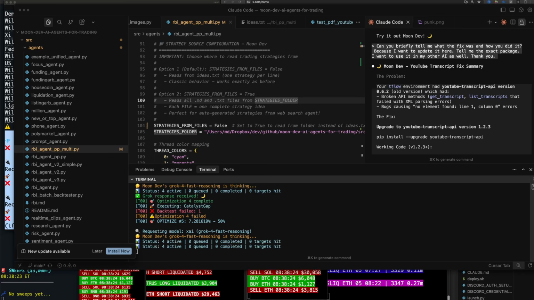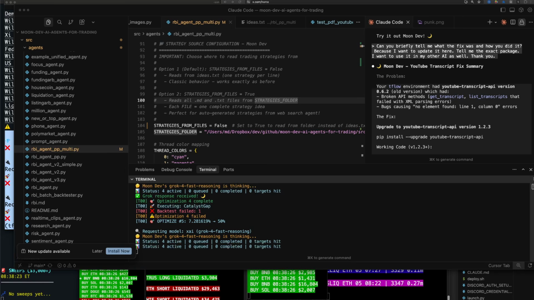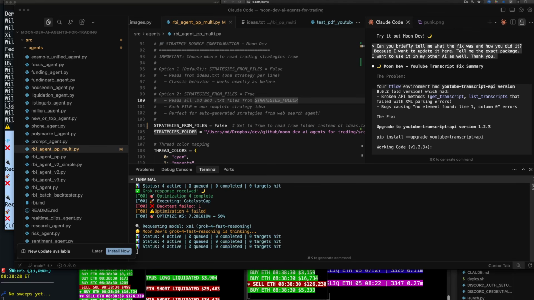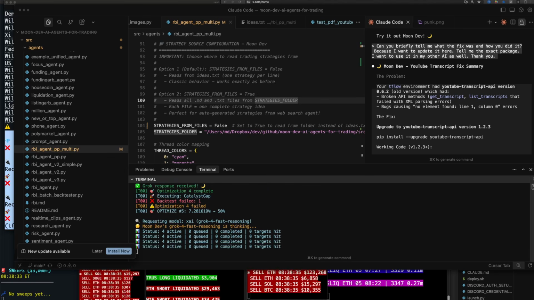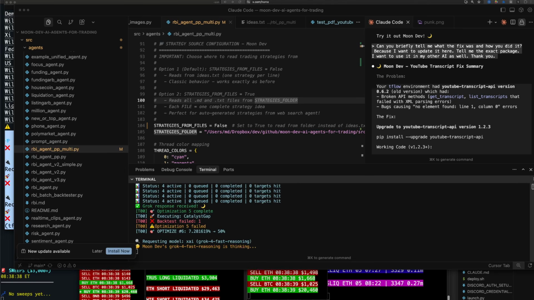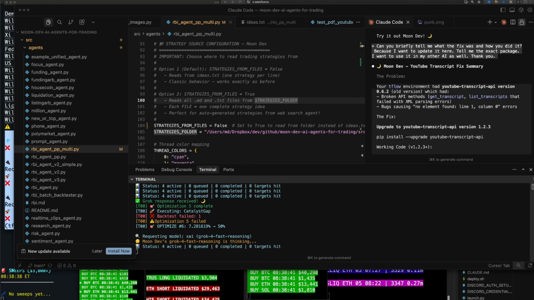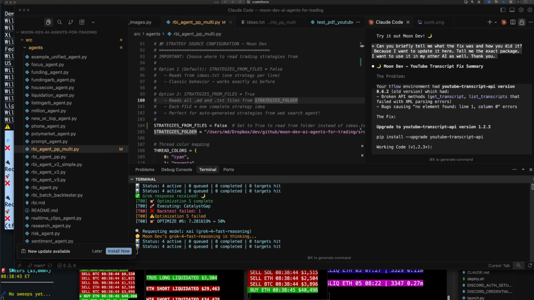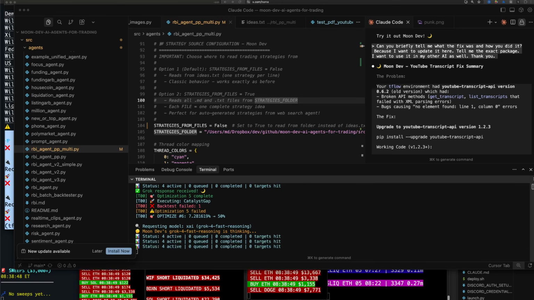Okay, let's say screen ls. Backtest Discord here. Screen R.